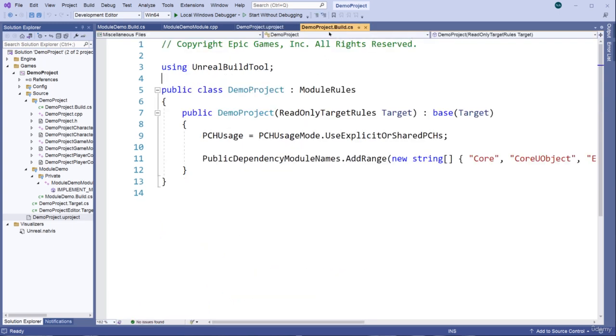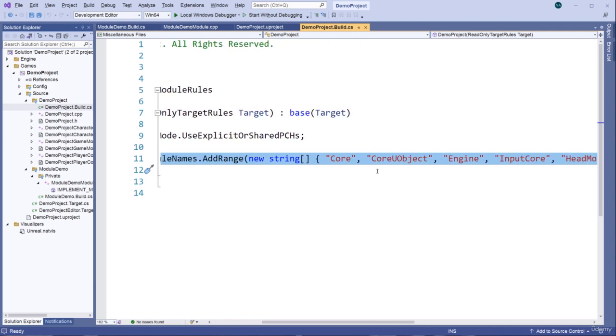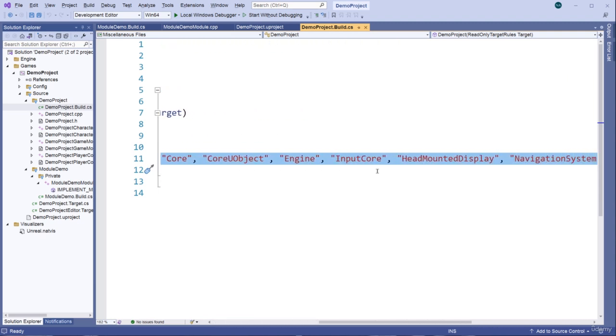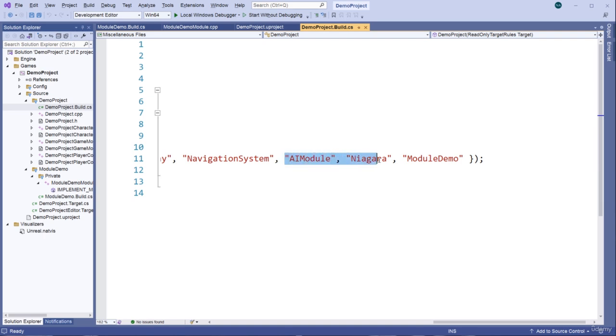Finally, in the demo project.build.cs file, where we have the dependencies, you can see we have a bunch of dependencies here that are also different from some of the other projects that you may have. For example, we have core, UObject, engine, input core, head-mounted display, navigation system, AI module, and Niagara. The final module or dependency that we specify here is the module demo, which is our custom module.